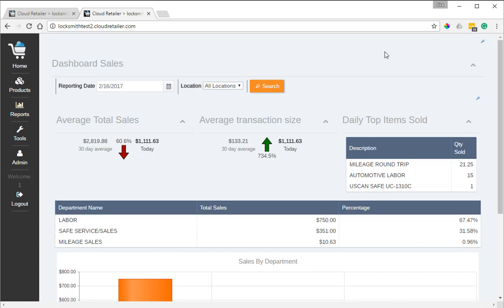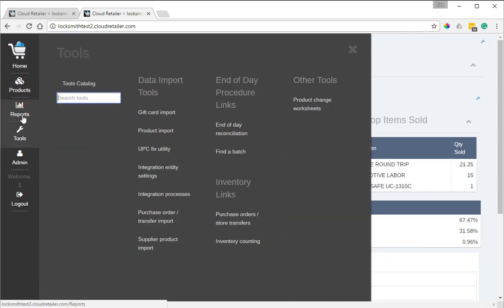On the left-hand side, we've got our navigation pane. And when you click on any of these options, you're going to see a menu that slides out. So when I click on tools, I see all of my different tool options. Now I can just find the one that I want and click on it. Or I also have a search box.